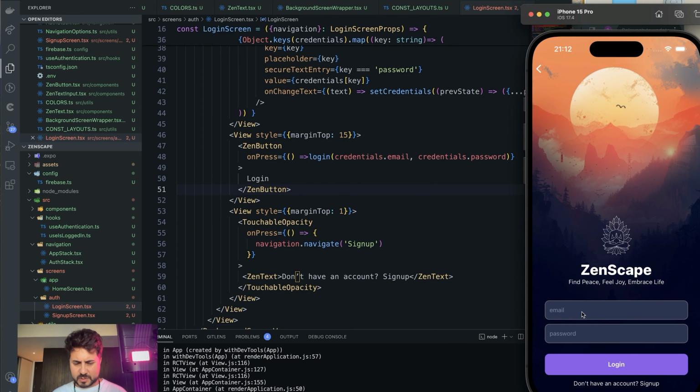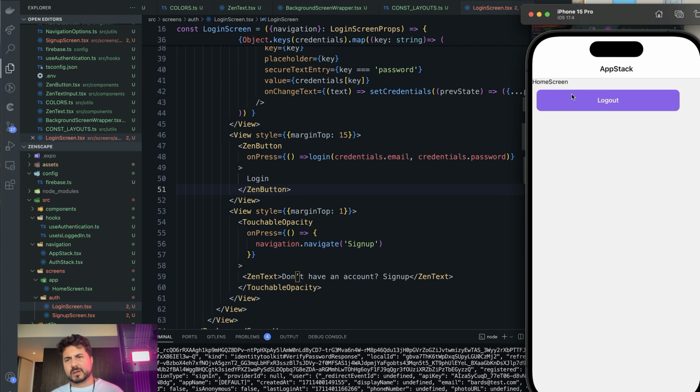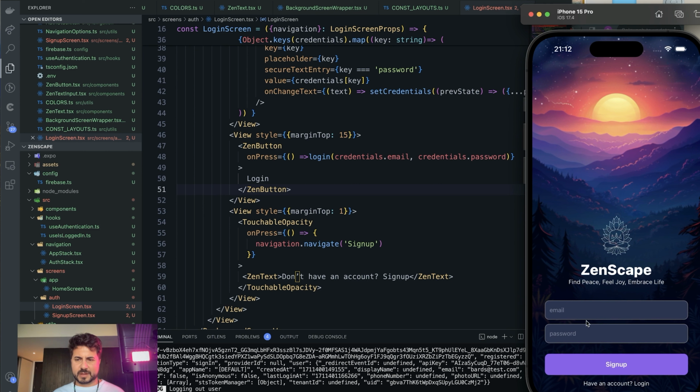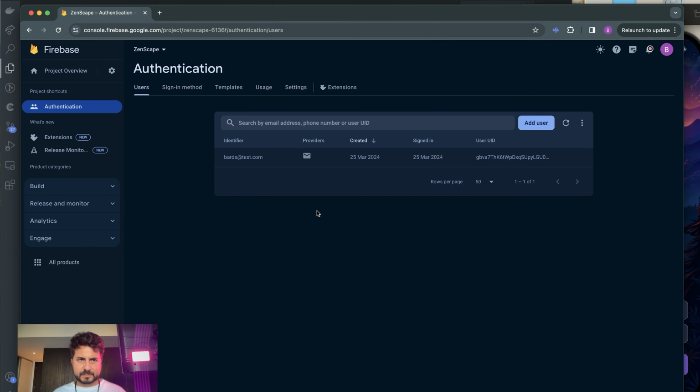So if I remember my user, yes, login, and yes, we logged in, and log out, we go back here. So all is working now. And if we just check our Firebase as well, we refresh here, we should have a user. Yes, we have this user here. Everything is working.